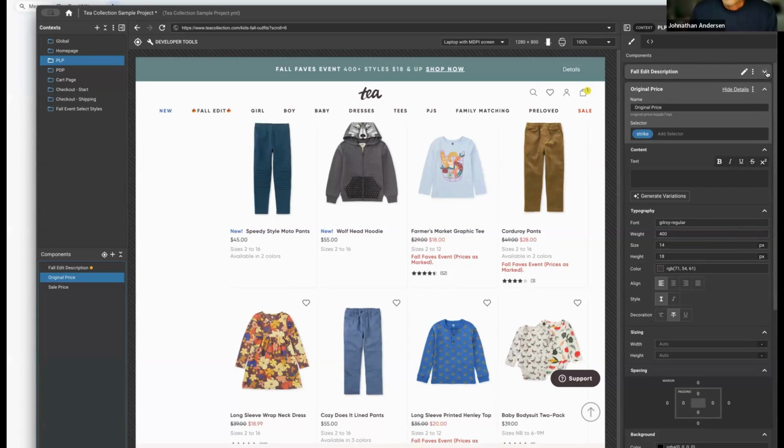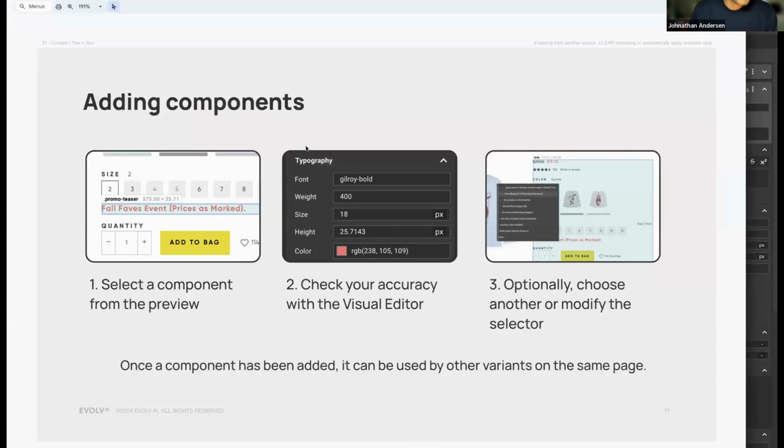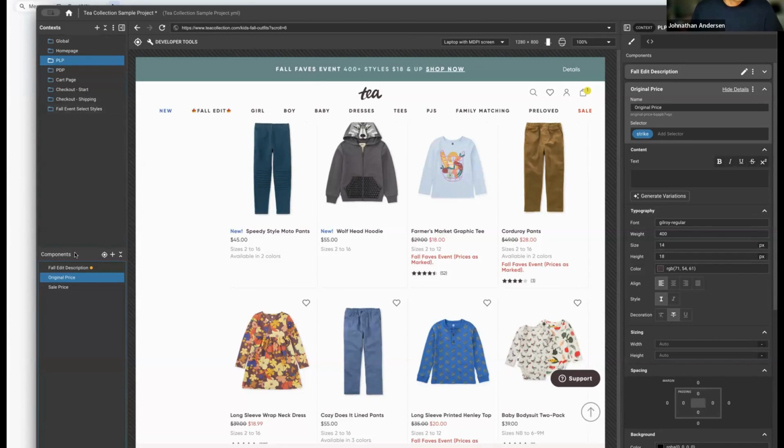All right. So, yep, going on here. I should also note that when you're creating components, they are saved at this context level, which means that any variant that I create inside of a context, or that I implement for a certain page, I'm going to be able to use that component again across those different variants.